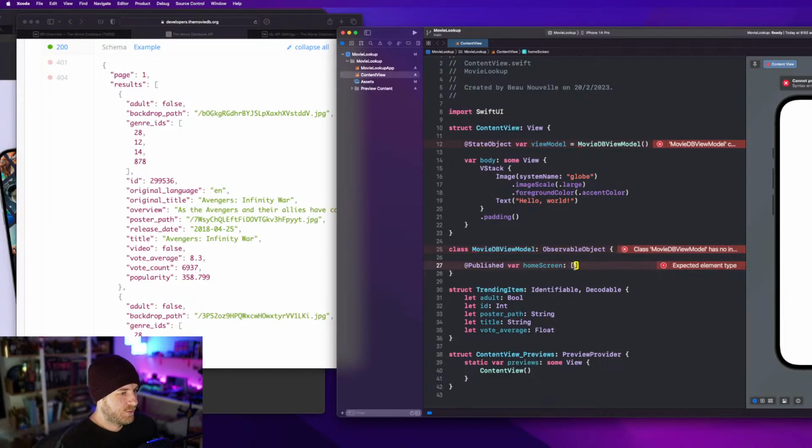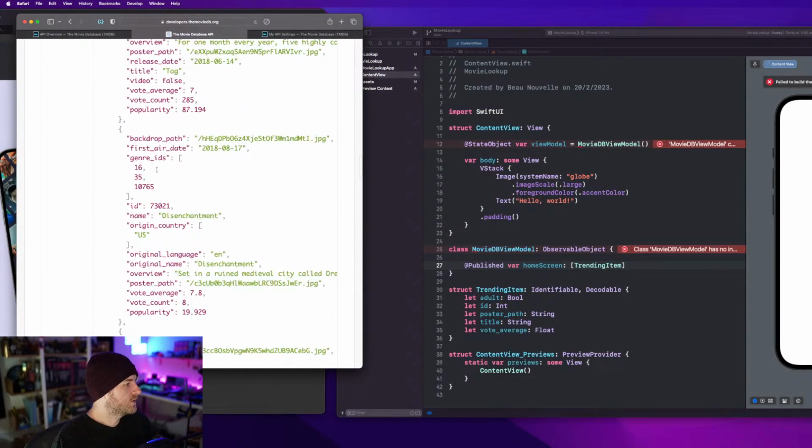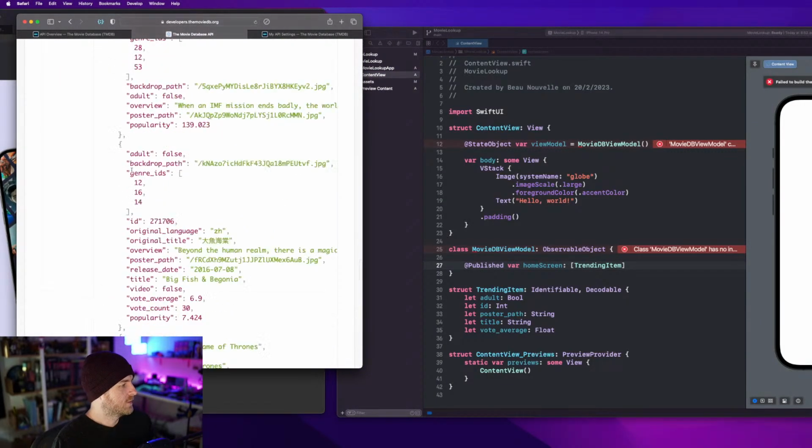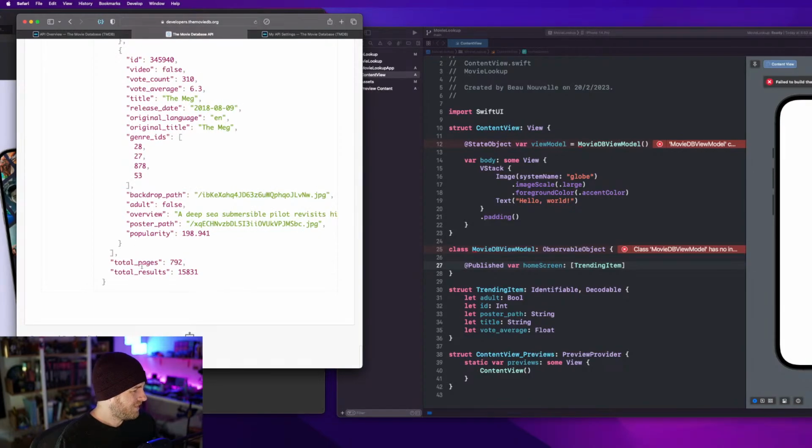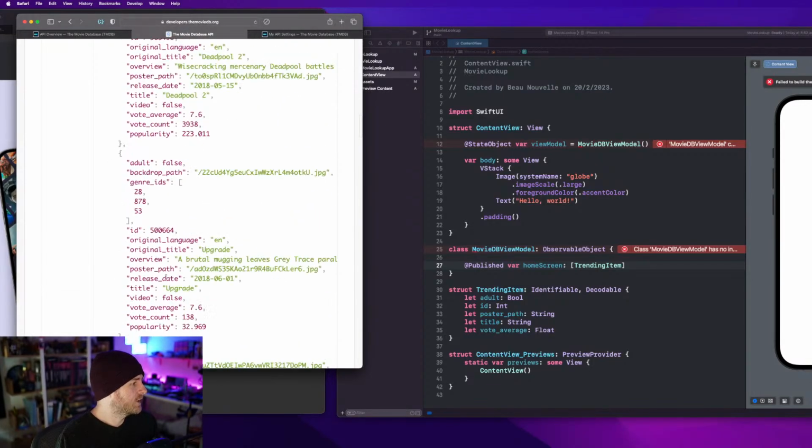Okay, so home screen, we've got a list of trending item. What else is in here? So we got these results. I think that's it. Total pages. Yeah, so we can do some paging if we wanted to. That's pretty cool. So it's got the number of pages and the number of results in the trending database.